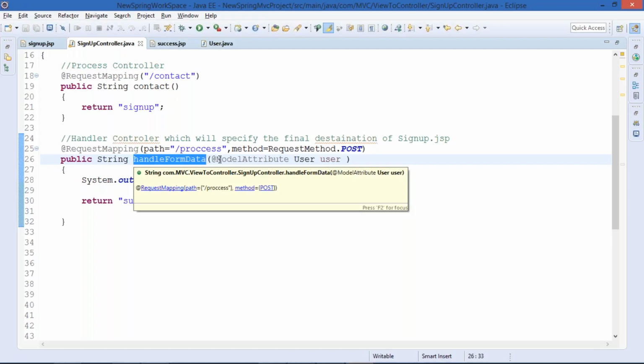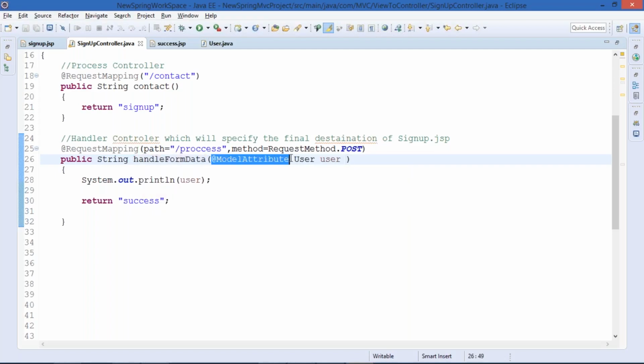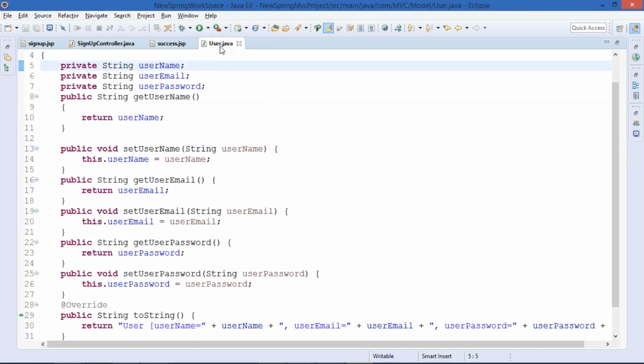But whenever we go for an annotation like @ModelAttribute, it will return you the object directly. So basically, to return the object, we should have one model, guys. So we have created a model, and the name of the model is User.